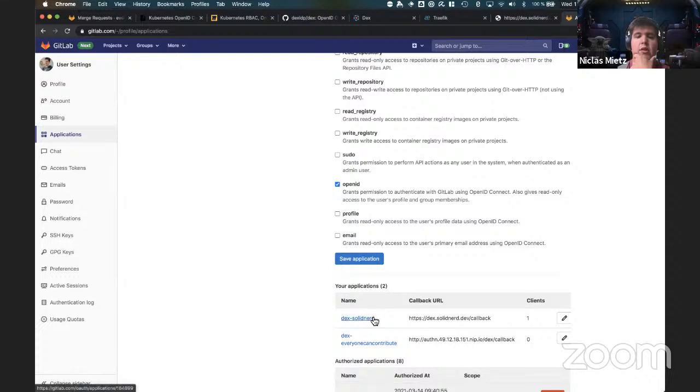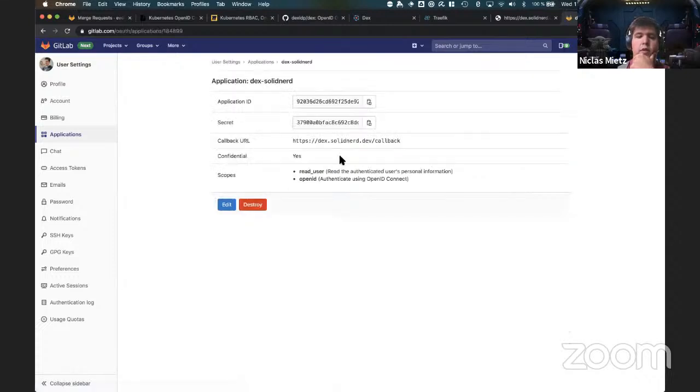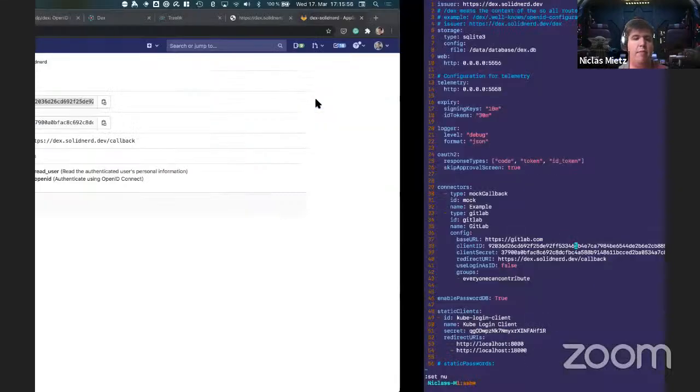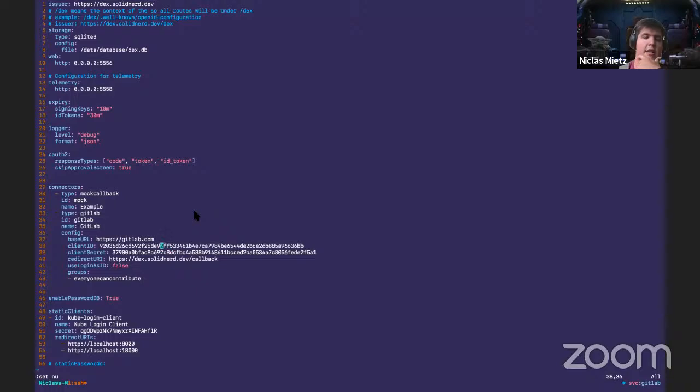I created this already, so when you look into the final setup, you can see here the application ID and the secret. I will invalidate it afterwards, so you don't need to keep it in mind. And you see that I set these two scopes. When we look back into our application, you can see the client ID is literally the same. It starts with 9.2, and the client secret is here with 3.7.